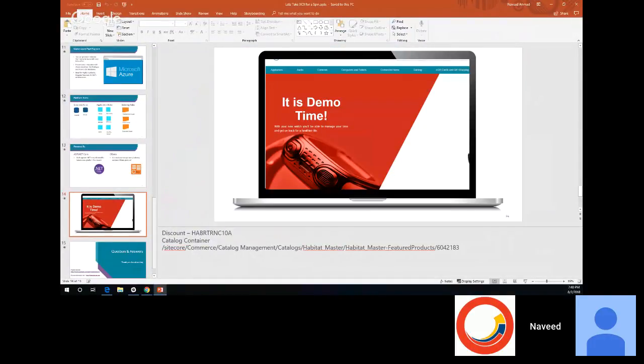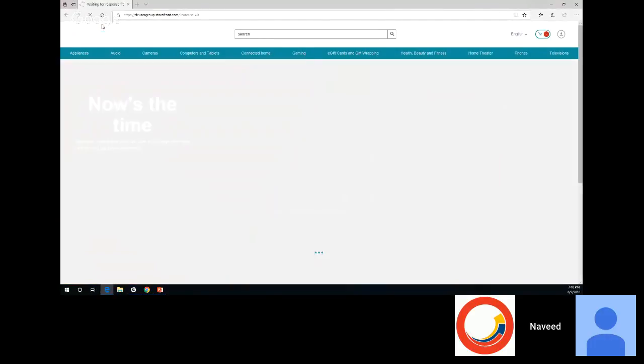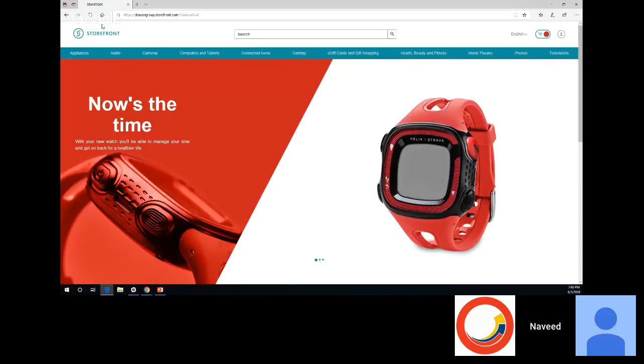Okay, so let me minimize this. Right, so what you see on the screen is a Sitecore storefront. I have not developed this. This comes from Sitecore. You can download it and install it and play around with it.